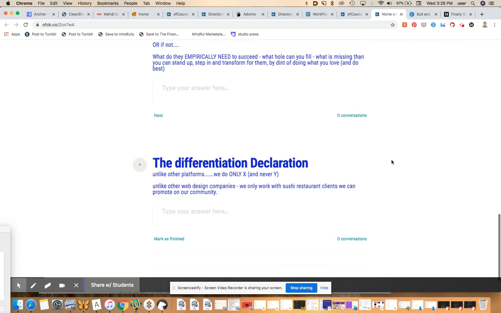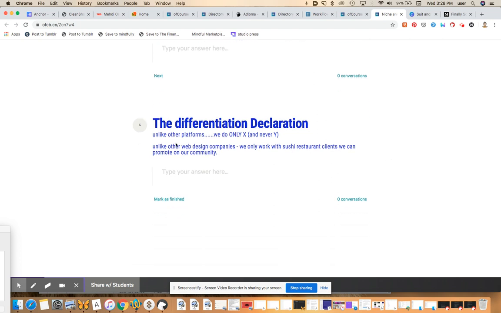Okay. Anyway, the differentiation declaration, right? How are you different than other platforms? What do you do differently that's not similar to other places? So this is where you essentially are saying, unlike other, right? We are different by virtue of X. Unlike other platforms, we only do X. We only do X and never Y, right?